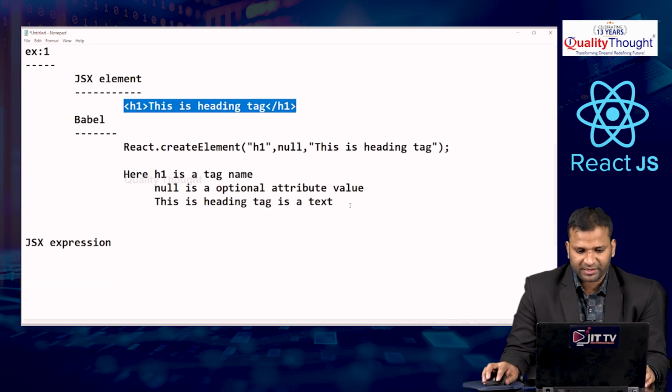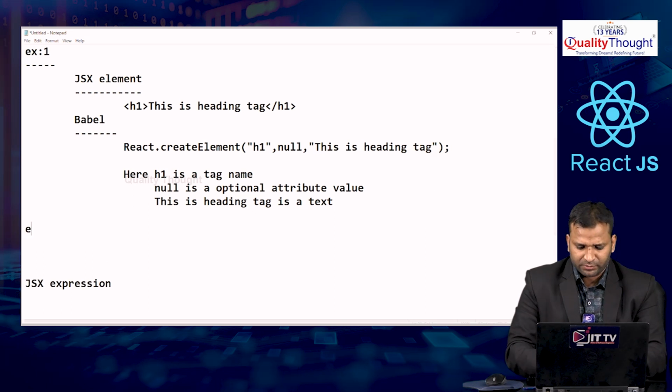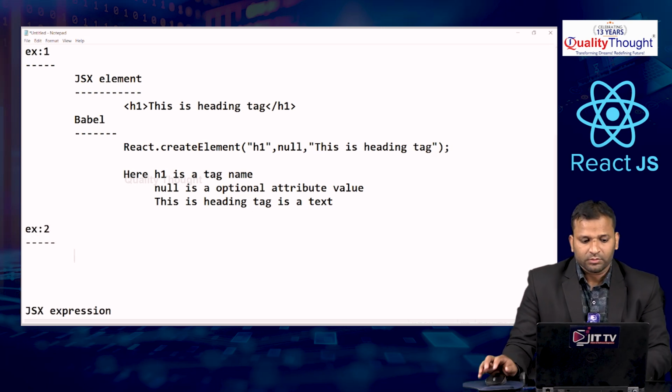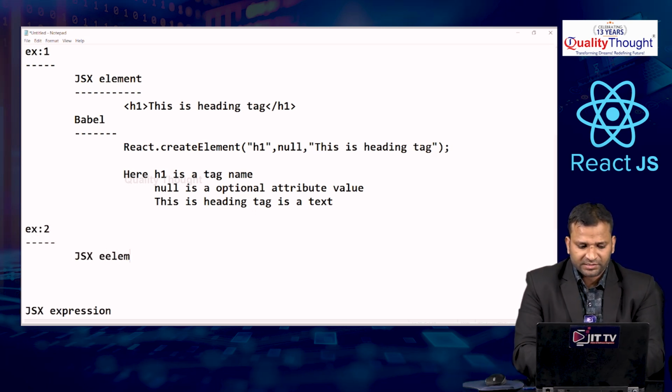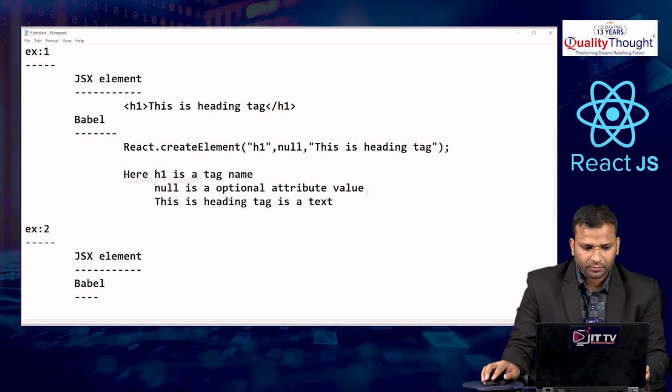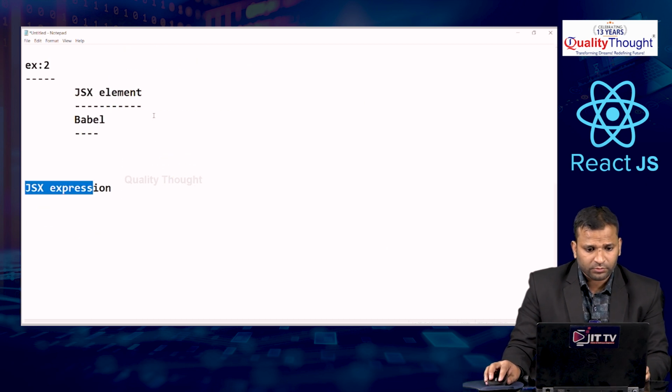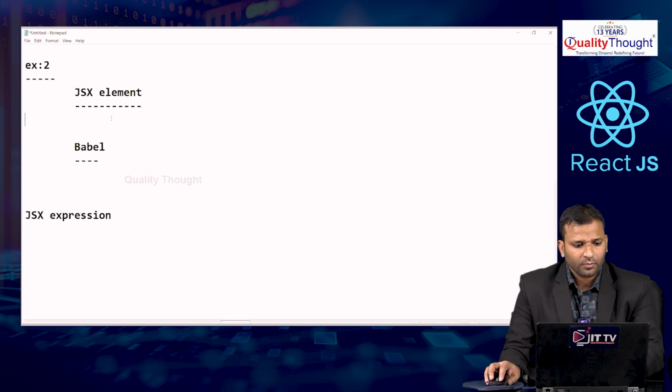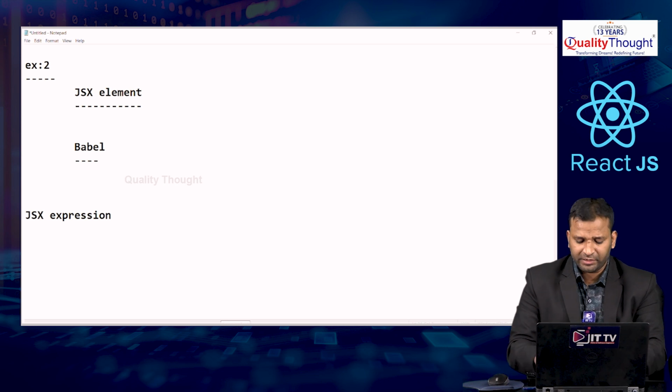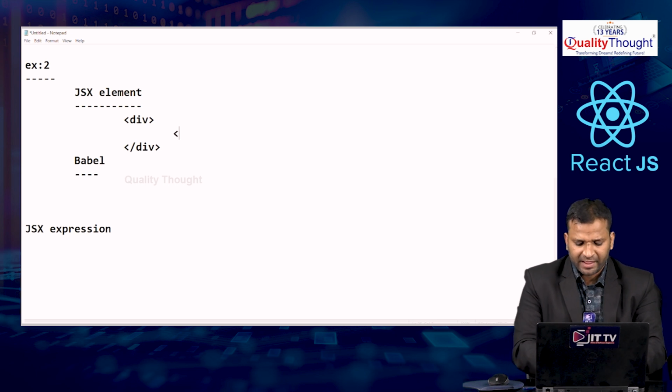Okay, I will give you another example so that you can understand with more clarity. Here again I will give you a JSX element, and here I will give you Babel. I want to give you both. See here, JSX element means I will take one parent tag, div. Div is my parent tag, and inside this parent tag I am taking an H1 tag, and let me say this is heading tag.